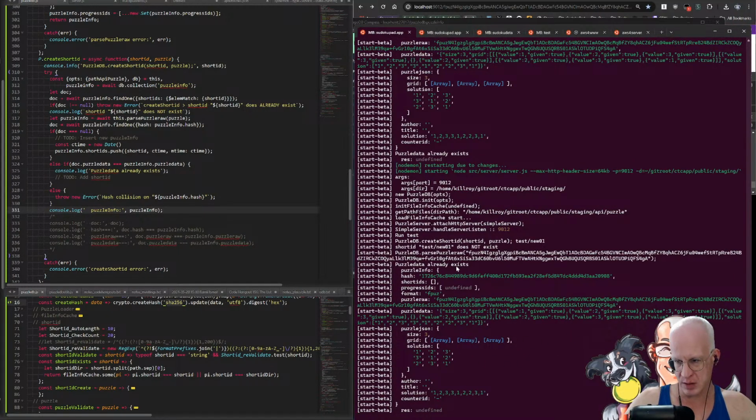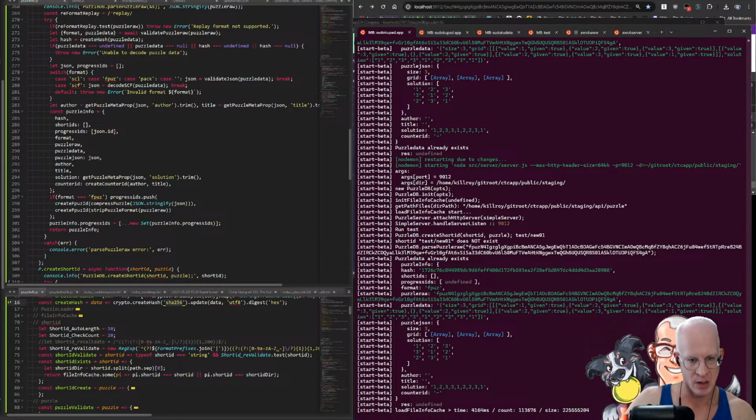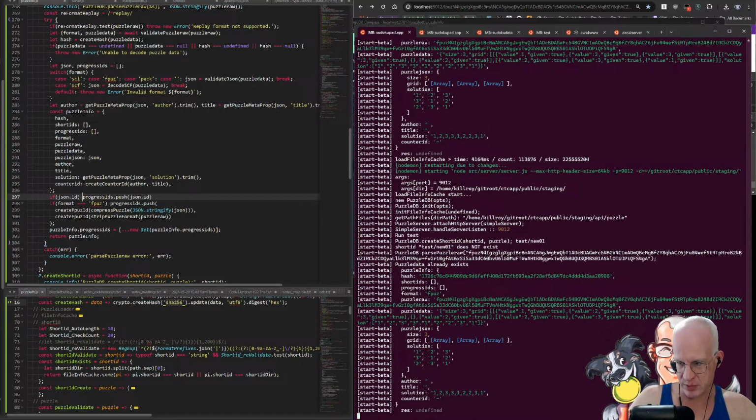All right. Puzzle info, blah, blah, blah. Progress IDs. Oh, it has an undefined in there. Progress ID has an undefined in there. I don't like that. Yeah, I think we're going to do this. If it's not ID, we're going to normalize this at least somewhat. There's going to be garbage data making its way in there, but let's normalize it somewhat.